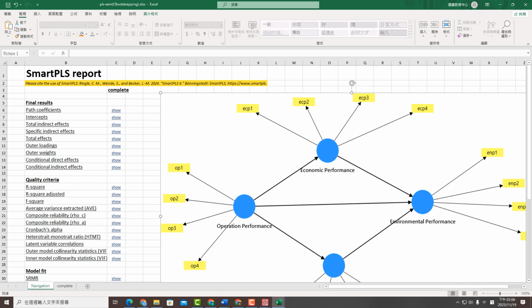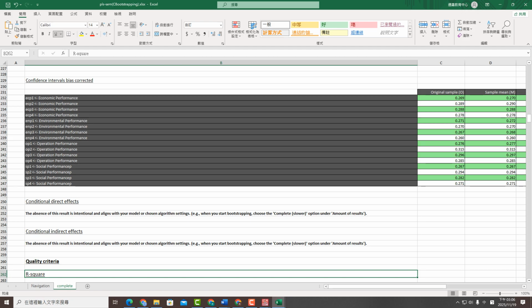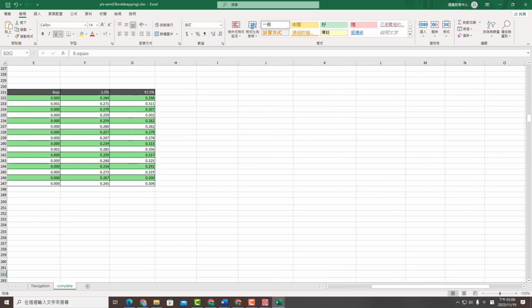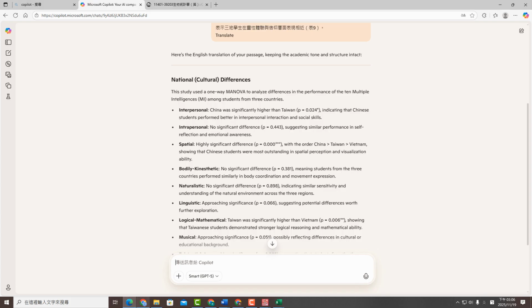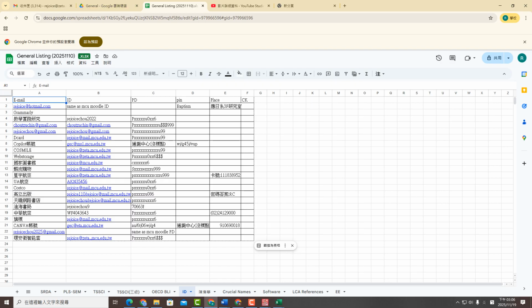Remember that? And it's better to get the results right here, and the path coefficient. You see the significance, right? So when you do the smart PLS, you can save the whole thing under your group. So in that way, you can do your PPT.